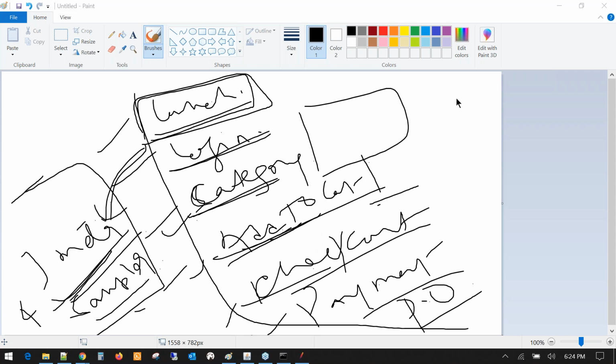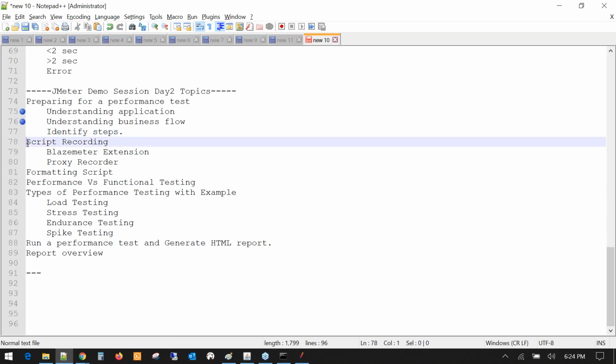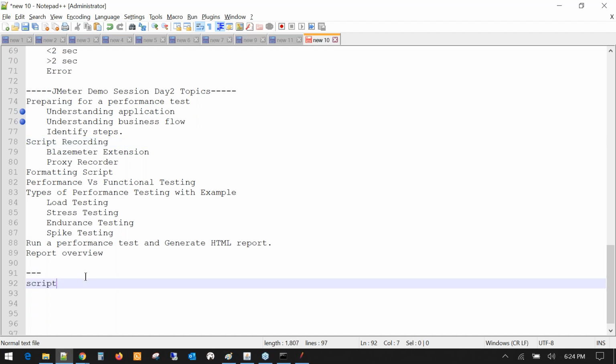So in order to avoid those manual errors and that manual effort, we have an option to convert these pages into a script, and that is called scripting. Basically script recording. Script recording is a feature provided inside JMeter, but the process of converting actual pages into a script inside any tool is called scripting.